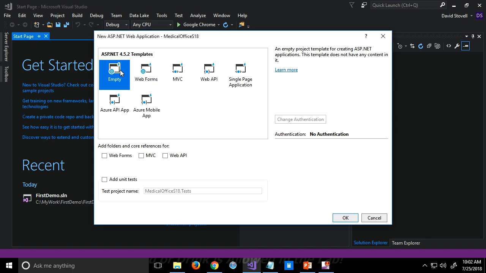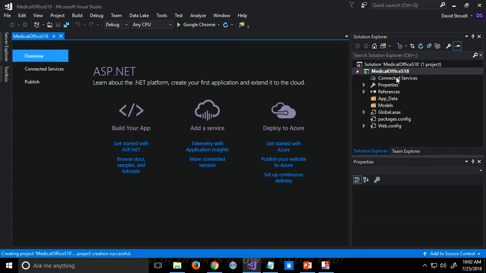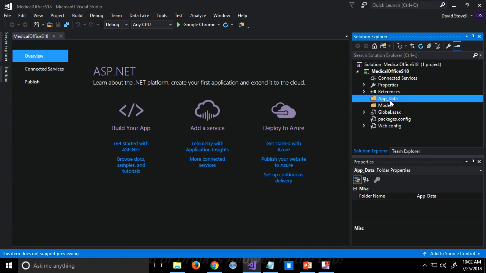And as we've been doing, we'll still start empty so we don't get all of the other stuff, but we'll check off the core references and folders for web forms. That just gives us our app data folder and a couple other files to help us with our configuration later on. Okay, so here's our app data folder.